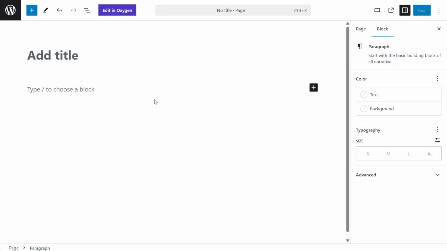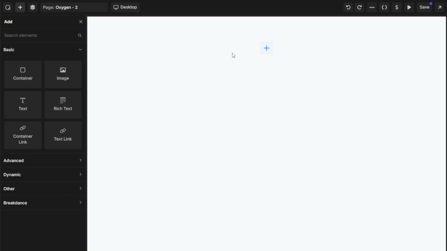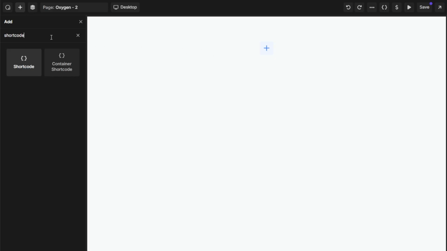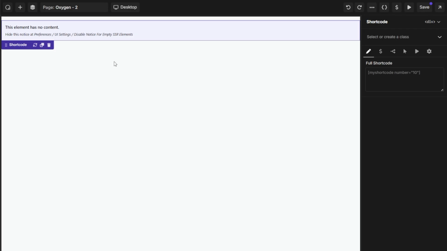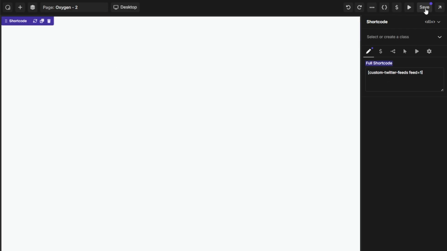Inside our WordPress web page, we can click on Edit in Oxygen. And here we are now inside Oxygen Builder. To embed our feed, click on the plus icon, and what we have to do next is search for a shortcode block. That's this one here. We can click on it, and that will be added inside our page. Now on the right hand side, we can paste that shortcode that we copied earlier like this, and click save on the top right corner.